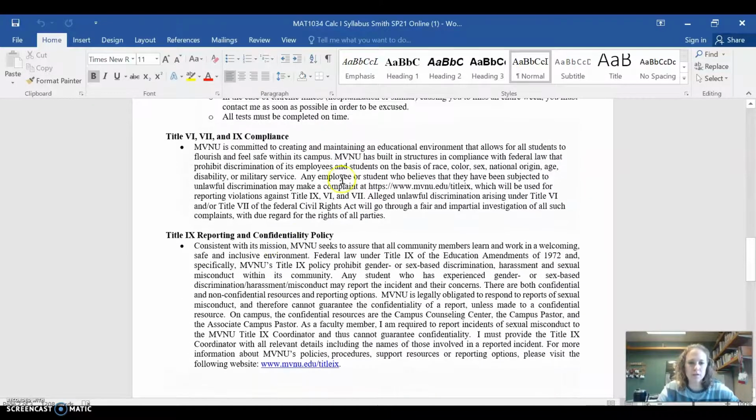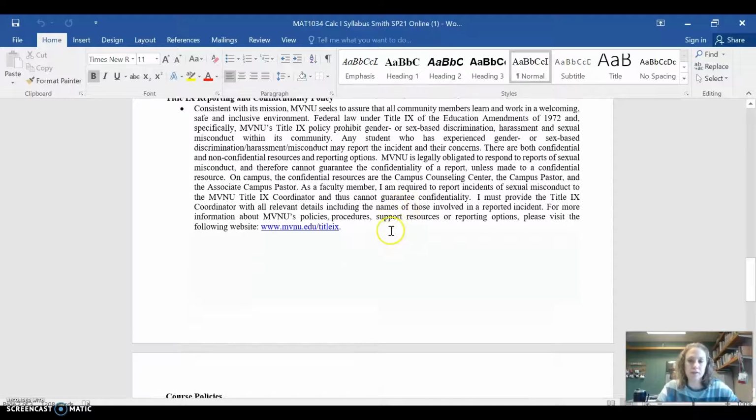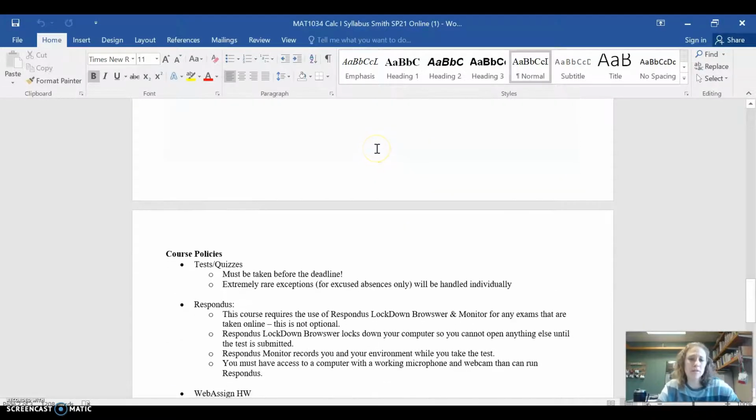We've got a bunch of Title 6, 7, and 9 information on here. Basically, we try to create a really welcoming environment, and we do not discriminate, and we do not tolerate harassment. So if you feel like you have experienced any sort of discrimination or harassment, you can go here and report it. You can stay anonymous, or you can go through the process of reporting it and filing a report. Anyways, there's the information. Hopefully that doesn't happen and it's not an issue.